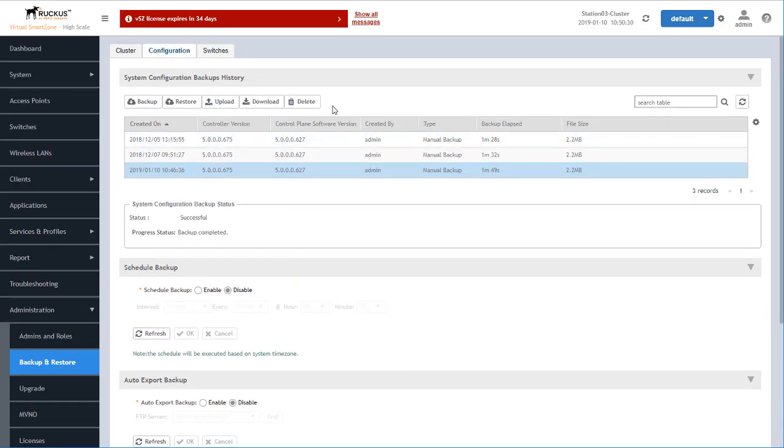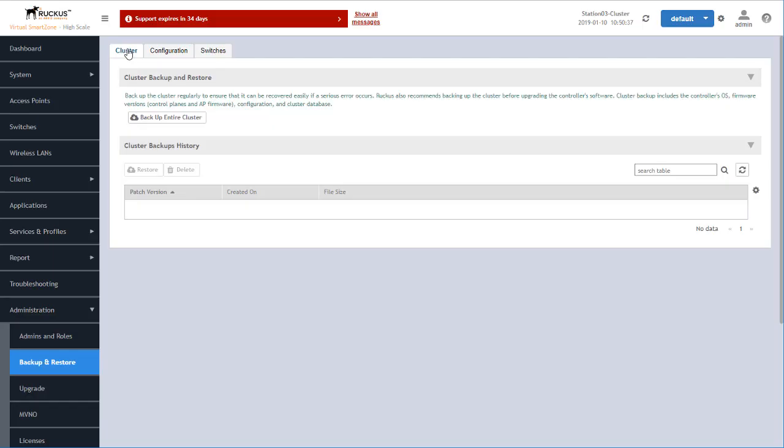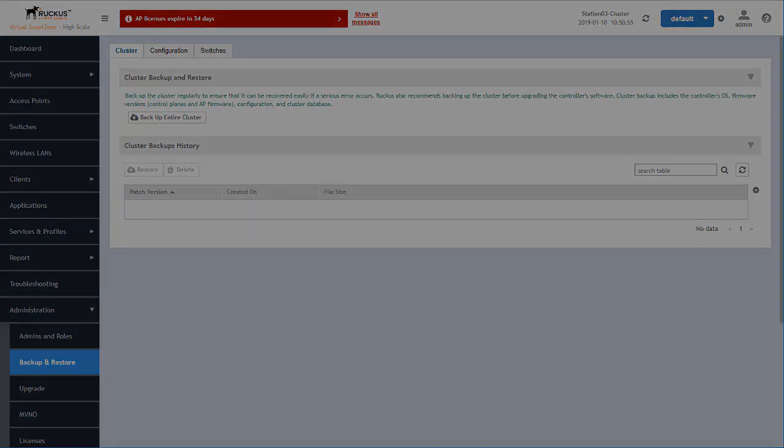So that is the basics of backup and restore for cluster and system configuration. Again, once you have done some cluster backups, you can also restore those, and you have the same options to do those regularly, but as I mentioned, they do take a bit of time. So that's it for this video on cluster and configuration backup. Thank you for your time.